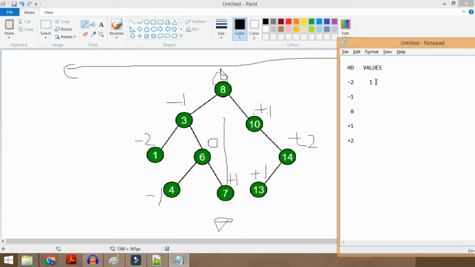We're having the 1 over here as my -2 horizontal distance. Which nodes are going to have the horizontal distance as -1? We can say number 3, and also number 4 is going to have the same horizontal distance. And there is a catch over here. So -1 is basically having 2 of the nodes, right? So 3 and 4 both are having the horizontal distance as -1.